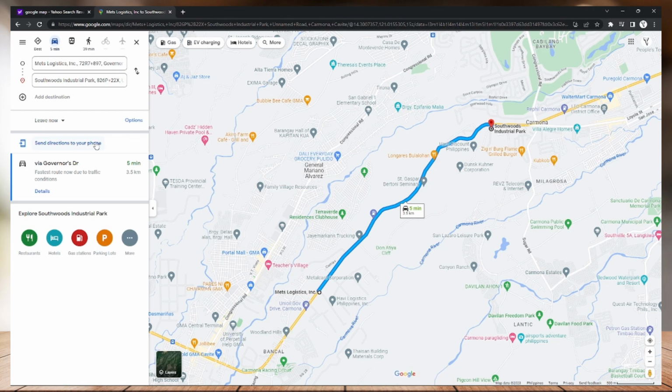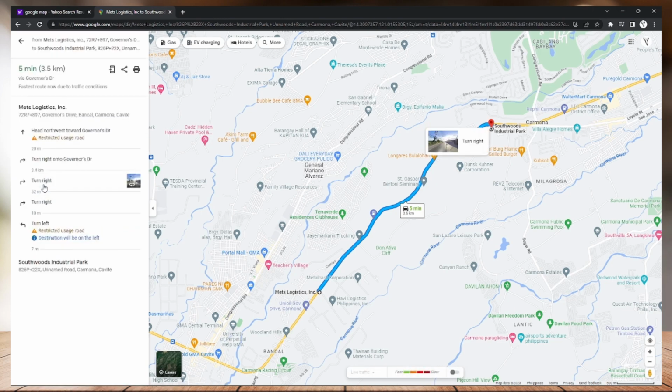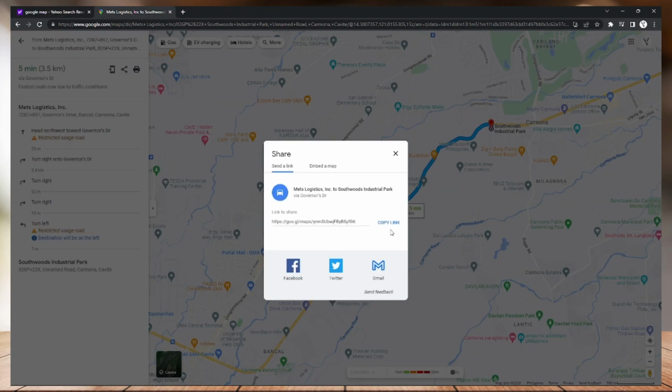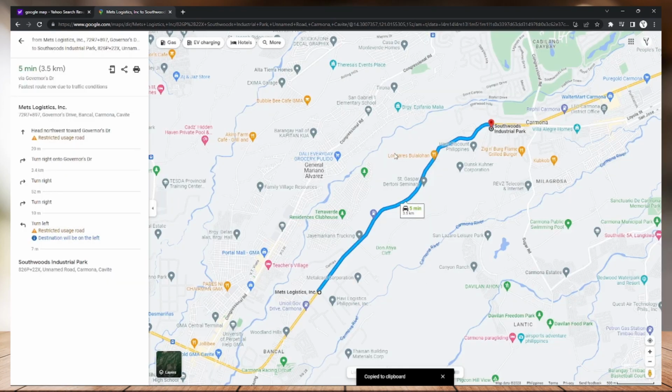And another way to do it is to go to details and click this share button right here, as you can see on the screen. And now you can copy your Google Map link. You can now save it to your notepad, share it to your Facebook account, send it to your Gmail, and that's it. That's how you save your route on Google Map.